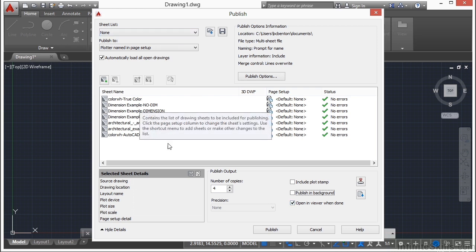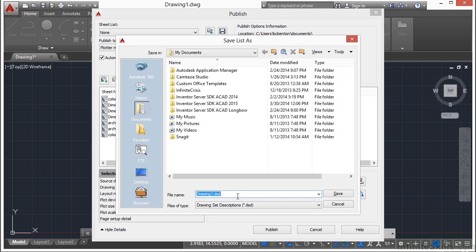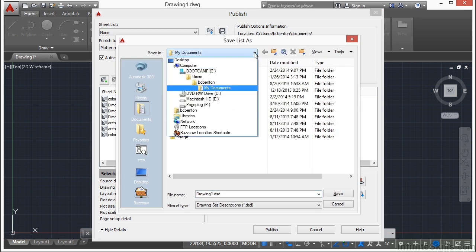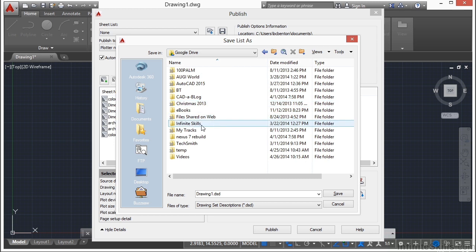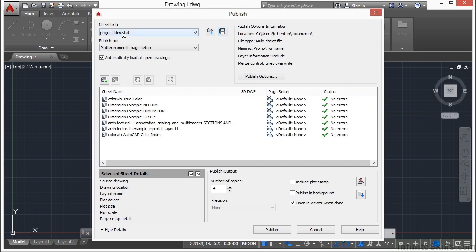You can save your list that you make. So if I say, yes, I like all of these files here, and I am going to need to print them again because it's a project, click on this little save icon, and I save the list as a DSD file. And I'll save it somewhere with my project files so that all I'll have to do is load it in later on. In fact, let's show you. If I select this here, I'm going to browse to my project folder. I'm going to call this project files and click save. So now this is saved.